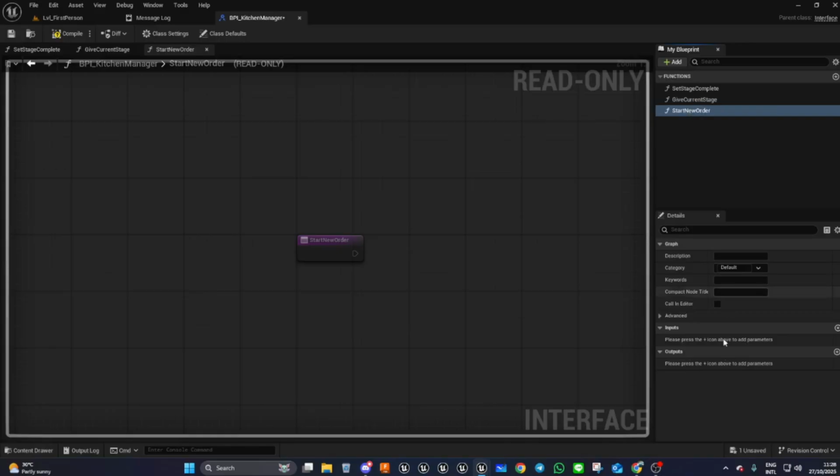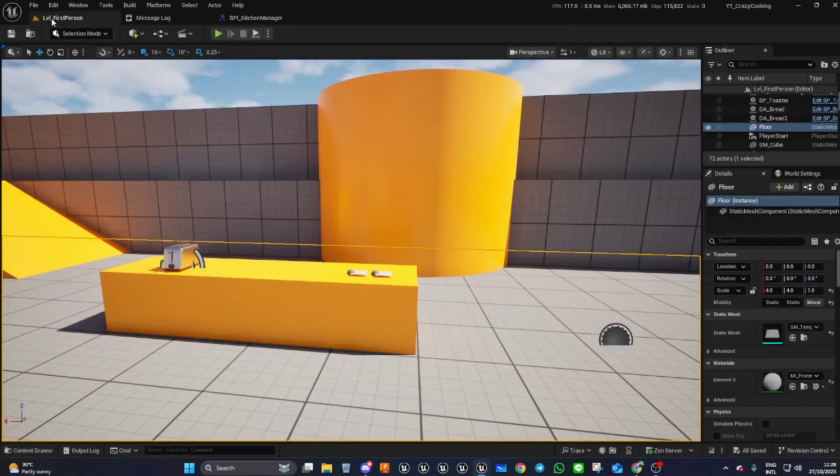Now start new order, and we need to add some inputs and outputs to these, but we don't have what we need to do them. So let's go ahead and make them. So you can compile that, leave this open for now.